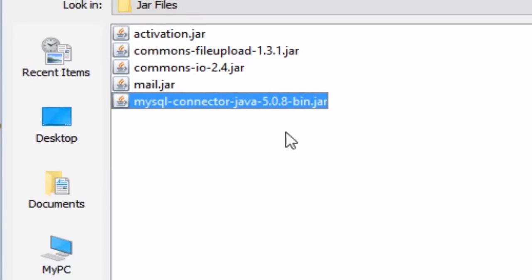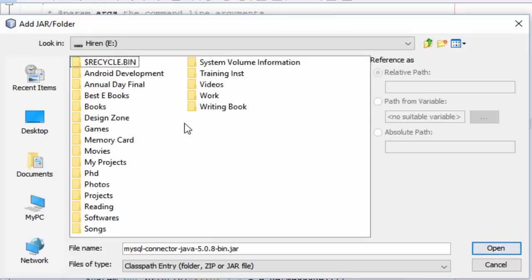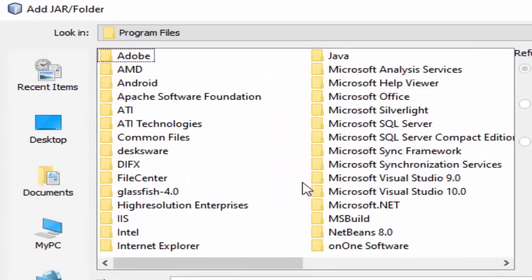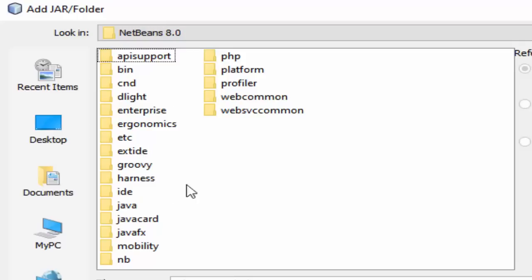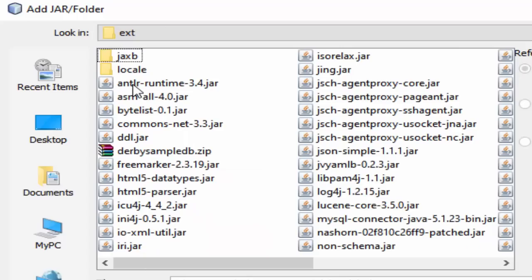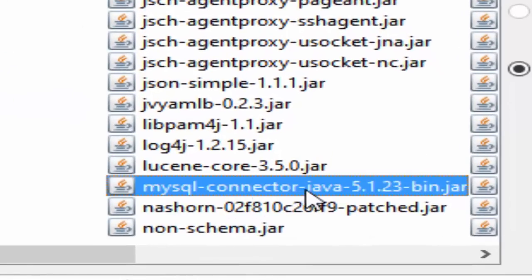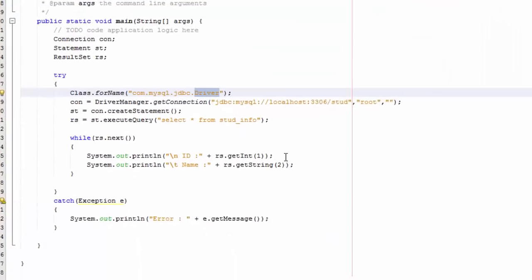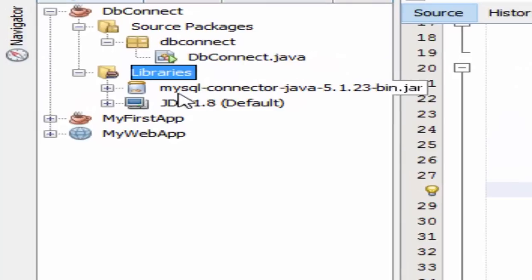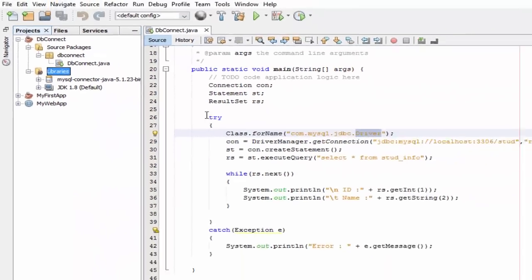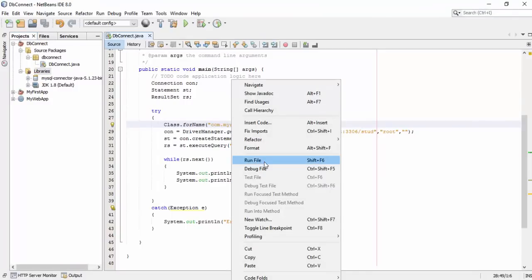Fine, you can locate this in, see, if you have installed NetBeans then you will locate it in Program Files, NetBeans, then in ide and modules, and in modules in ext. So here is the MySQL connector jar file. So you don't need to download it externally. If you have installed NetBeans then it is already there. Then click on OK. As you can see, this jar file has been added and it contains this number of classes. Fine, now just right click and run the file.